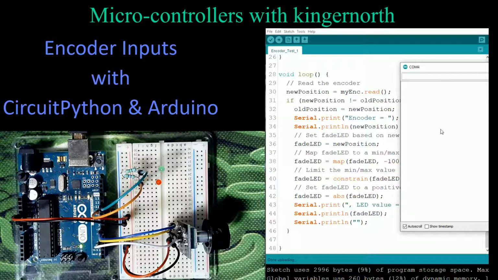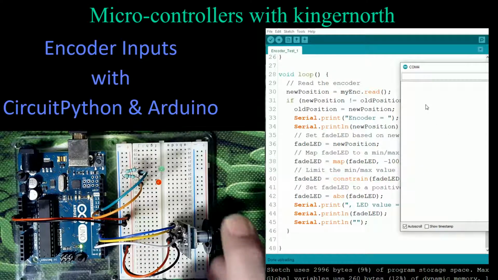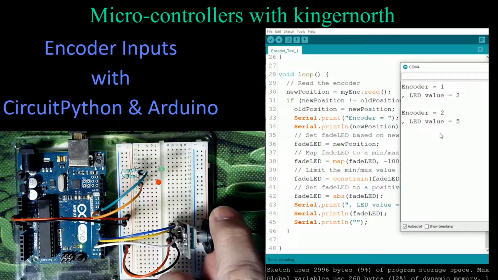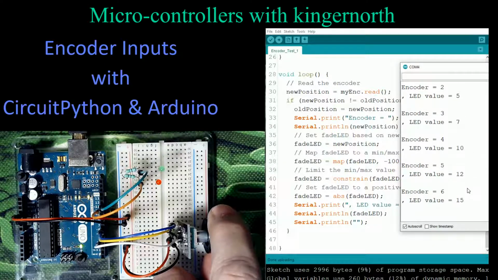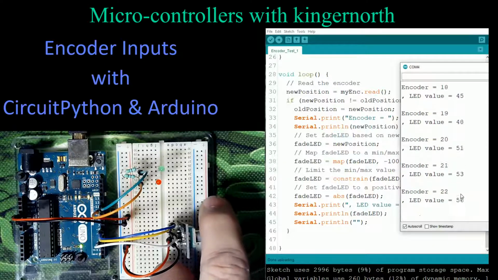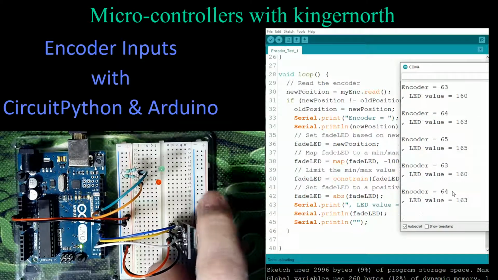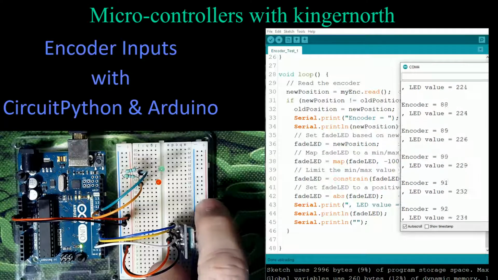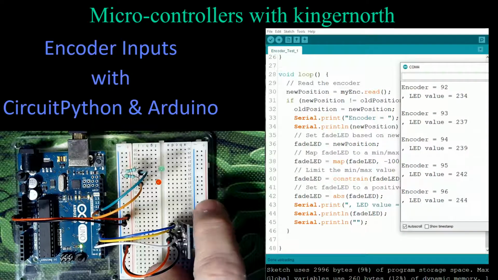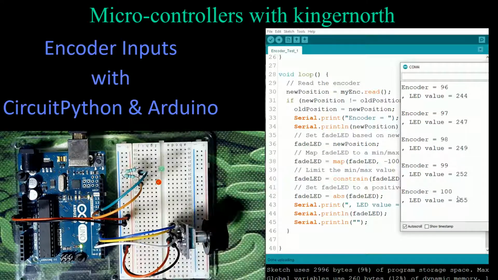In fact, I can clear this output and just start fresh. Oh, I didn't change the other part there, but there's my encoder value and there's my scaled value. So you can see as I go up, let's say 100 is my maximum. Let's scroll up, and I'm going to go slow so we can get to 100. There we are. At 100 on the encoder, I get an LED value of 255.